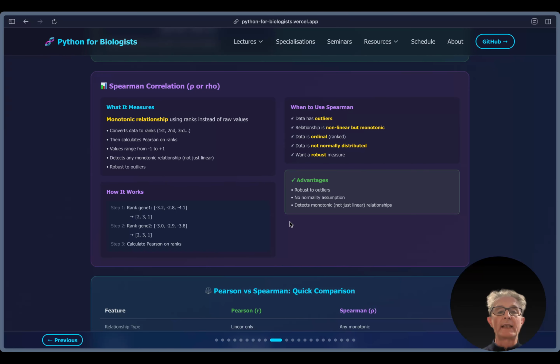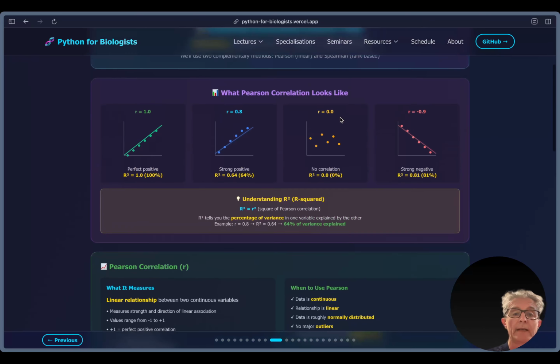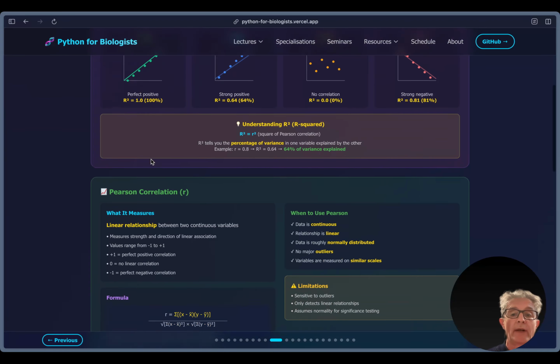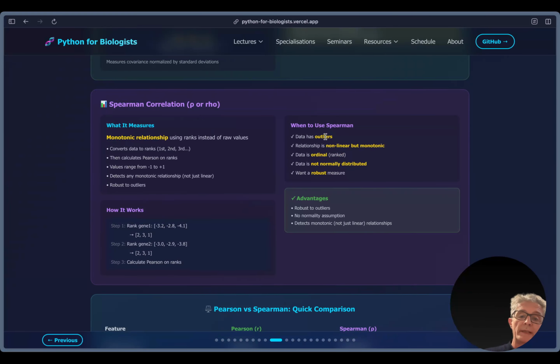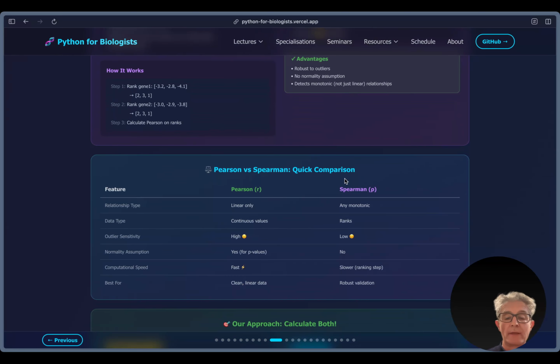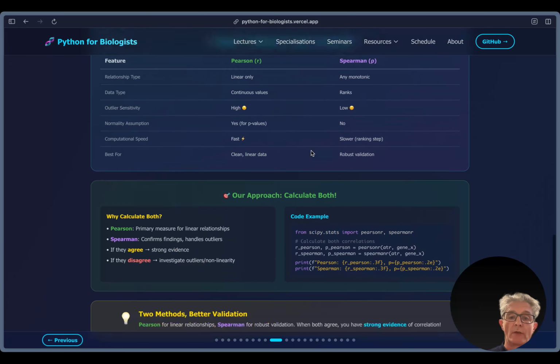We also have a second way of doing it, which is Spearman correlation, which is similar, but it's more robust to outliers. So Pearson will give you very quickly some pretty significant values if there are outliers that skew the data, and Spearman is a bit more robust to that. But what we are doing is calculating both, and if the genes that we find give significant values in both, this just increases confidence.